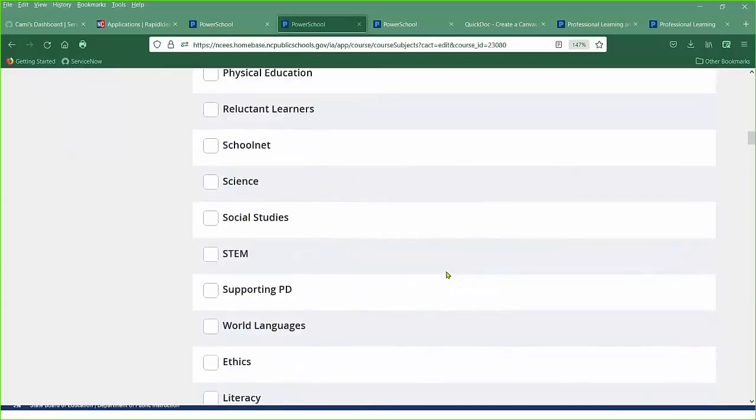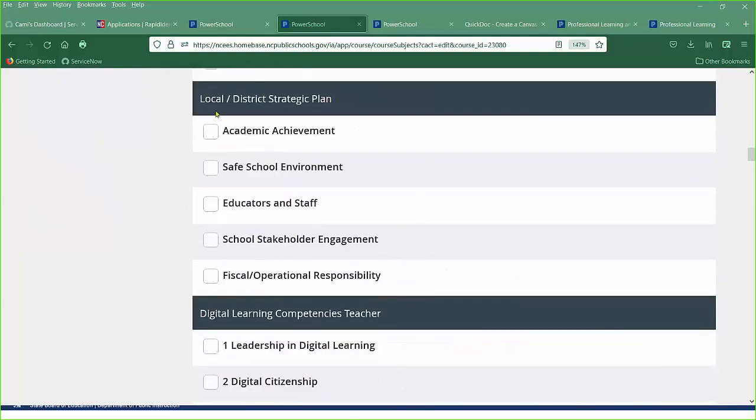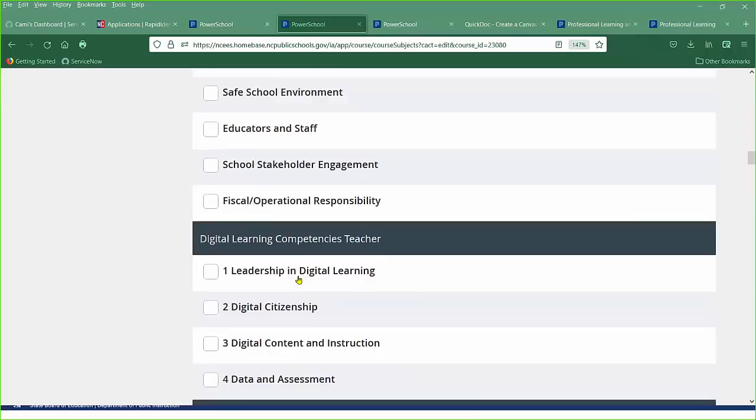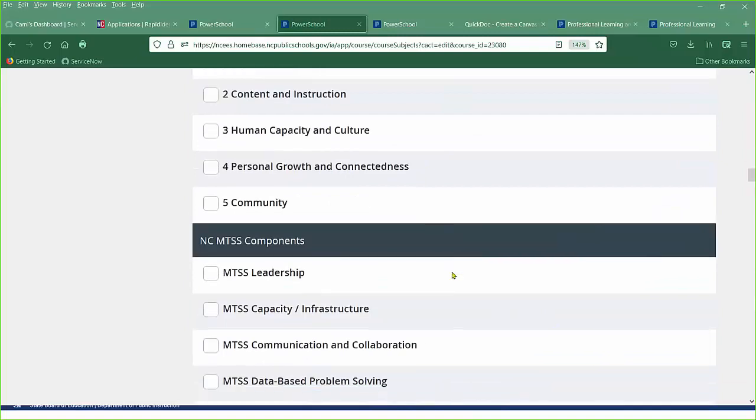And if districts want others, we can add those. For instance, a union wanted to align their courses to their local district strategic plan. So we came up with 5 areas that would overall meet statewide people's district strategic plans. And so we've got those 5 areas of the plans. So those are available statewide now because Union County asked for them. We've added the DLC competencies as well. You can align those to those.